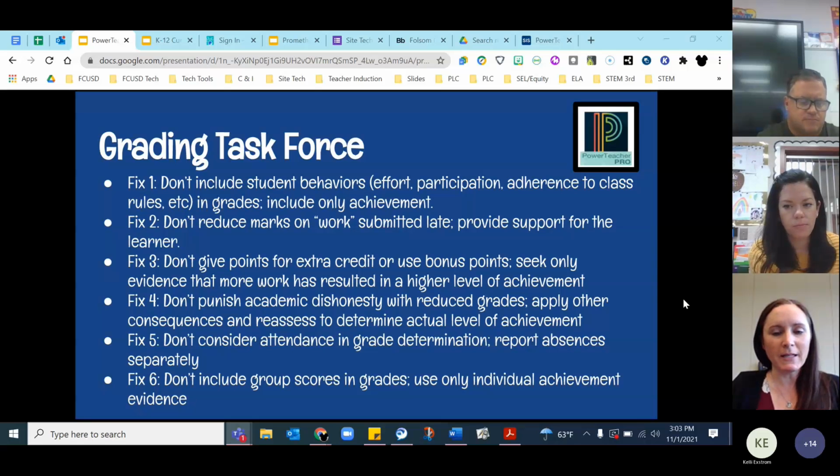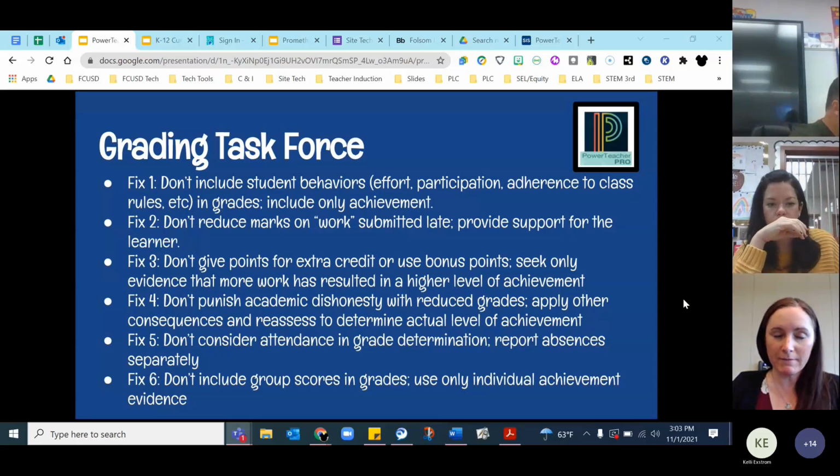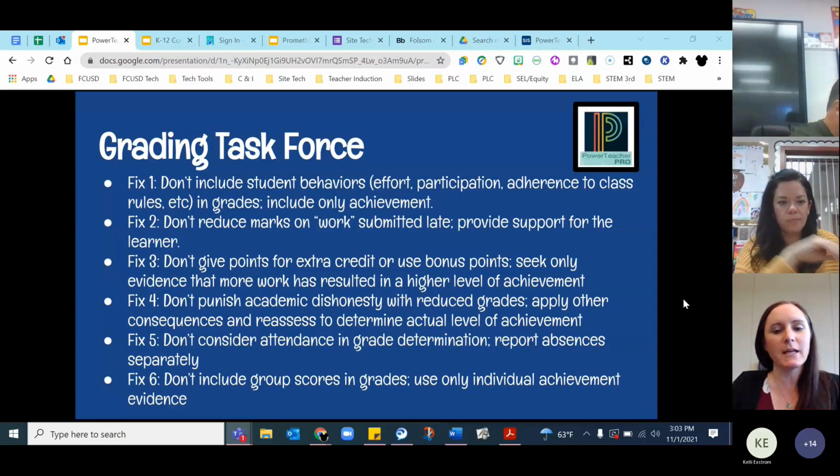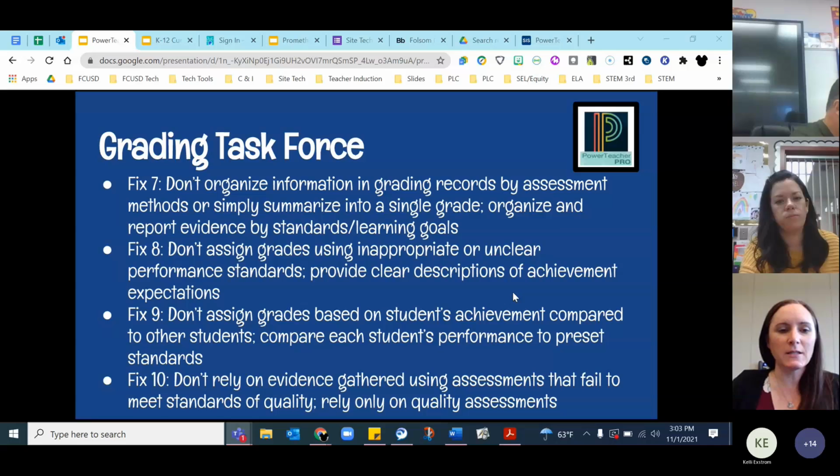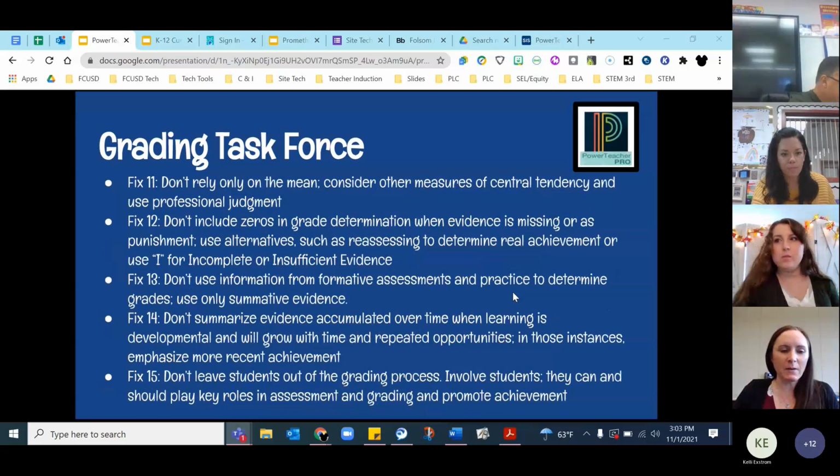And I know that's kind of the direction we're going, is to see if they've met or exceeded grade level standards. D is developing grade level standards, or L is limited proficiency in grade level standards. So all the grading task force, all the fixes really fit in nicely with that. So I just put that in there because that was the focus that we will continue to do this year as well.